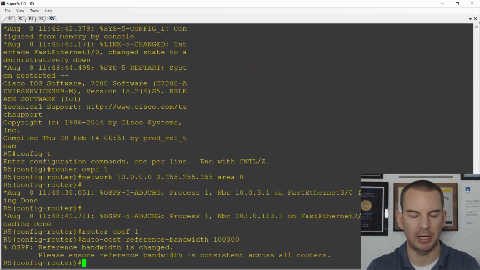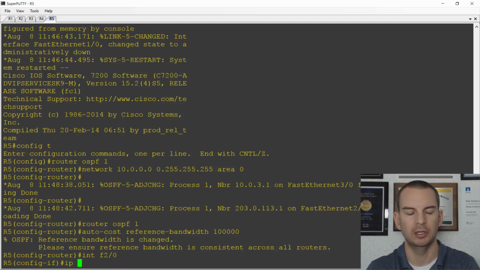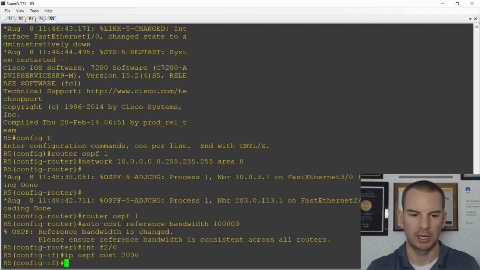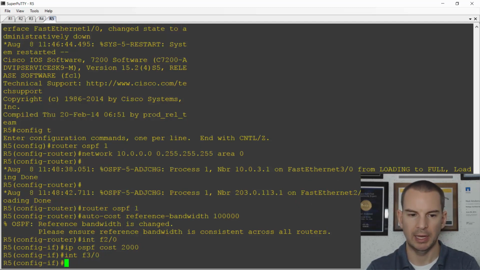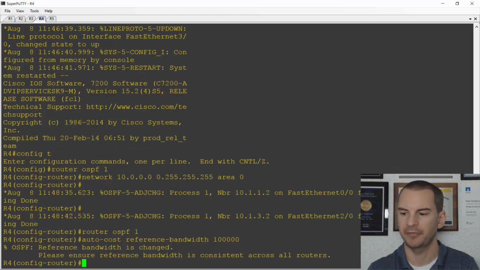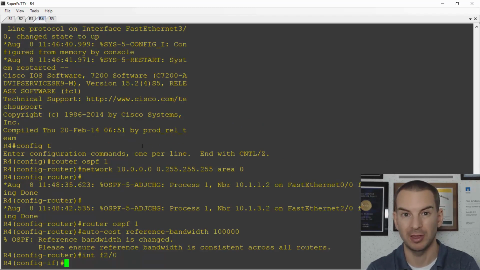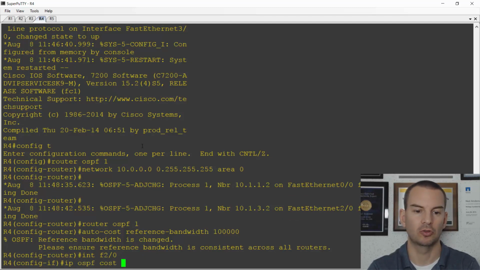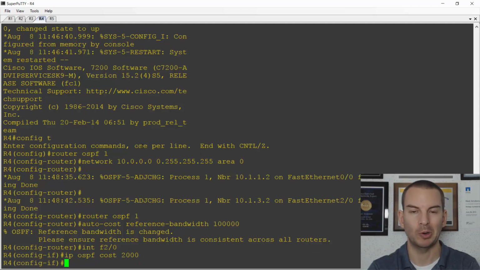Then on R5, it's on interfaces fast 2/0, IP OSPF cost 2000. And I'll hit the up arrow a couple of times and change this to fast 3/0 and IP OSPF cost 2000. And finally on R4, it's interface fast 2/0, which is facing R5, and IP OSPF cost 2000. So that bottom path should now be a higher cost than the top path.